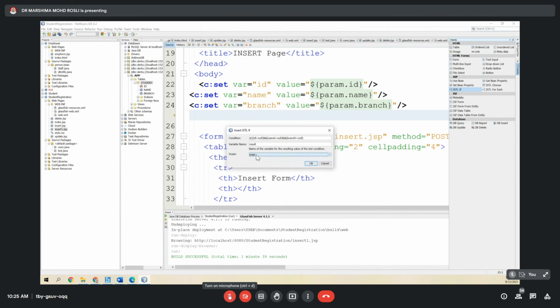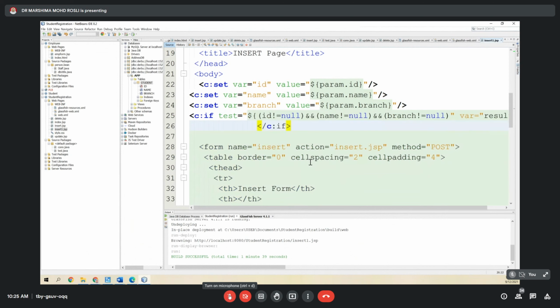Scope is page. This is the scope that we learned yesterday: there is page, request, session, application. As I explained, session is per user session, application is for all users. Page is within the page itself. Request is more or less for when you go from one page to another page and you want to request using the same variable. So that is the scope. Okay, so it has auto created for you. Something is missing. Where? Can anyone spot?